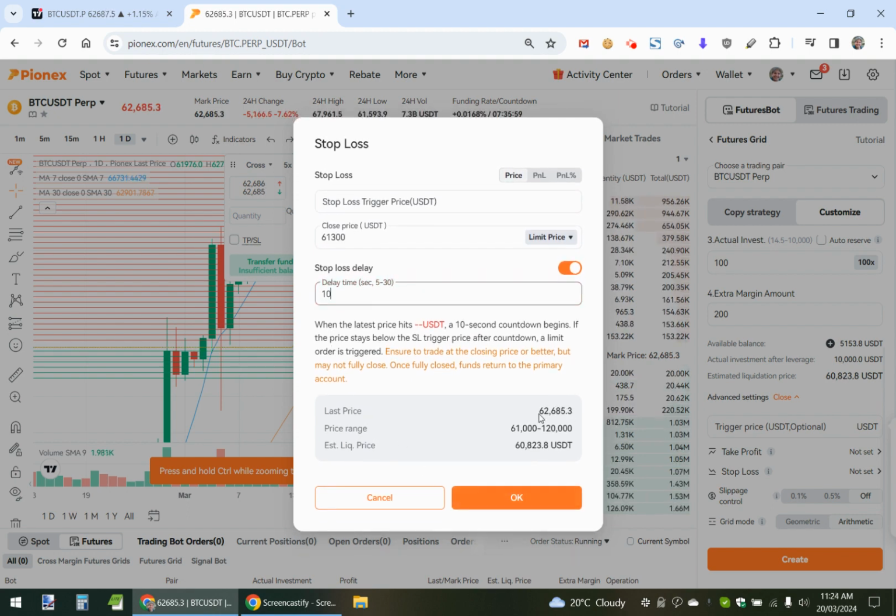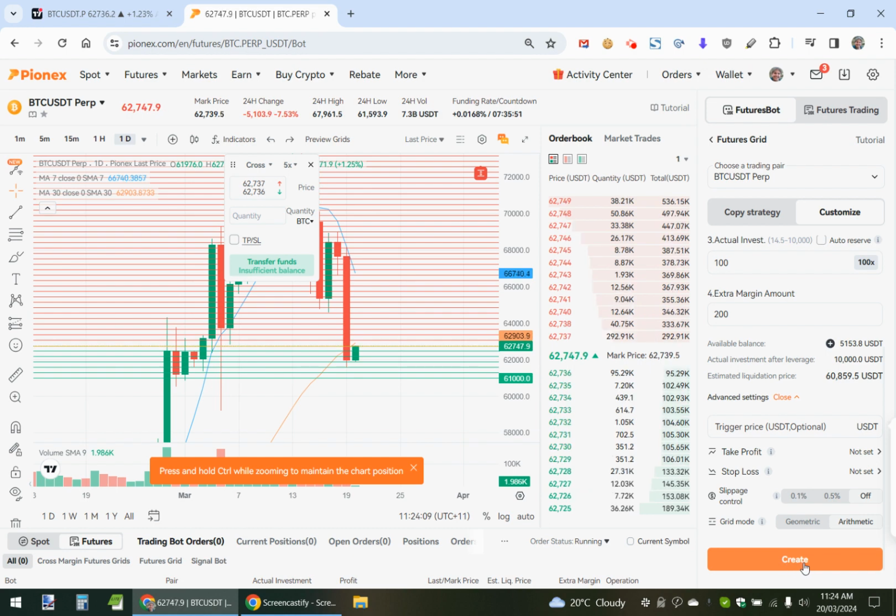And so you can see here, my price range is that to that. My estimated liquidity price is that. And so I'm going to go OK, and I'm going to go create. You always got to cross your fingers and hope you've done everything correctly. I don't do this often enough. And if there's anyone who has better ideas of how to do this, let me know.